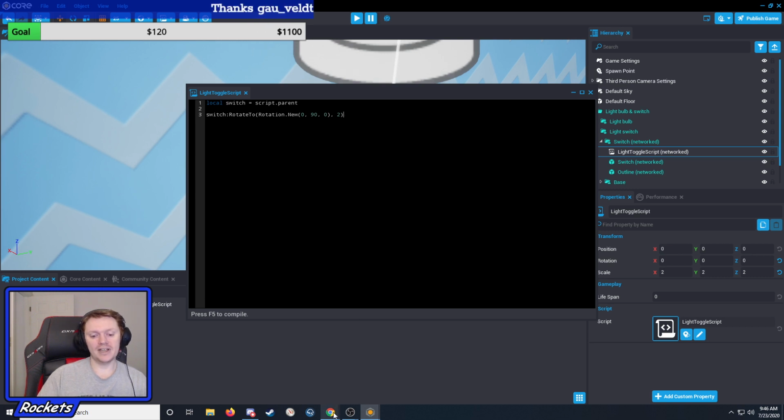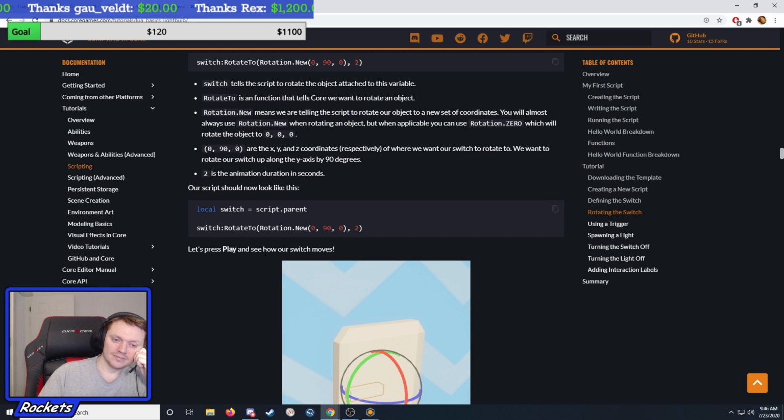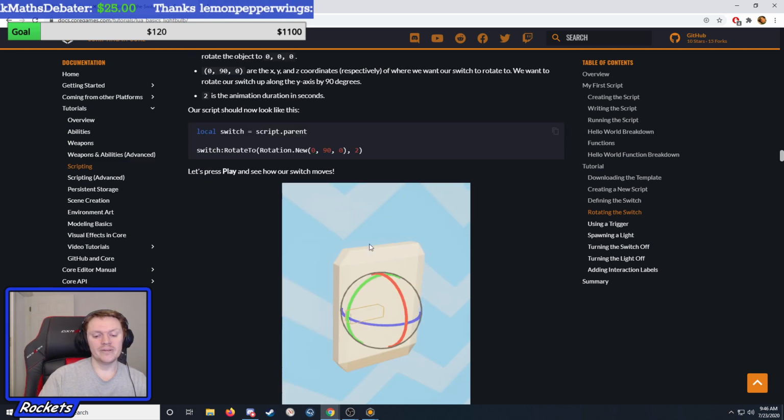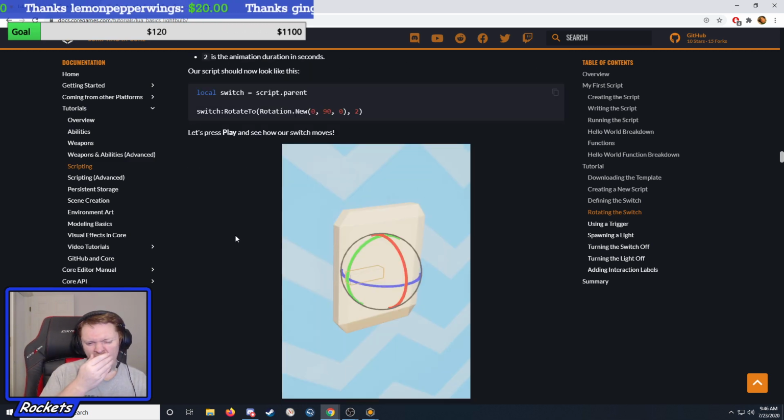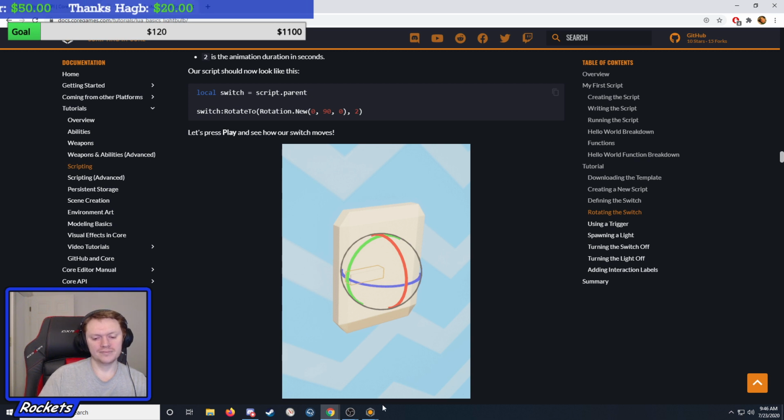Mine doesn't look like it says. Mine's got teal numbers. No idea why. But this doesn't make any sense to me, because to me if you rotate around the Y 90 degrees, it should be pointing the switch through the wall. I don't get that.